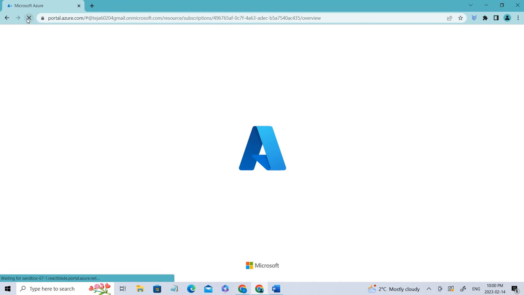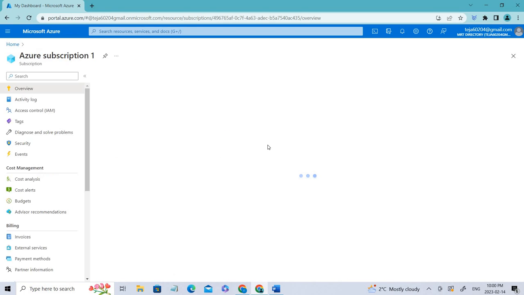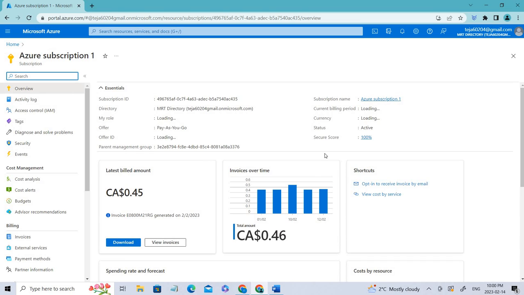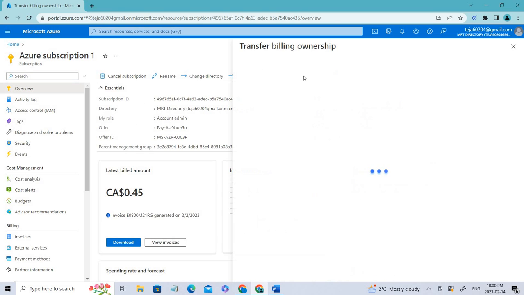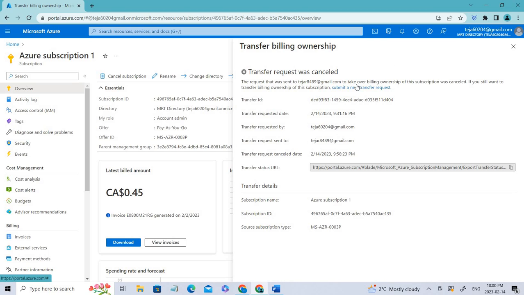Let's refresh. If it goes back to the same, I just want to show you where I gave my email ID. So if you transfer bill, okay, it's taking some time. So there will be a prompt in which you have to give the email ID.